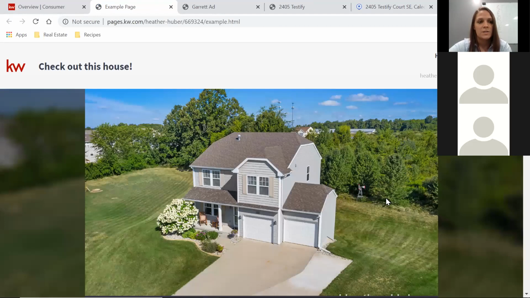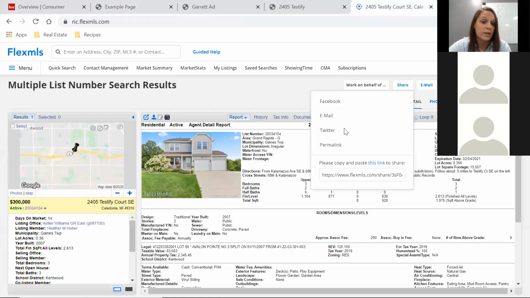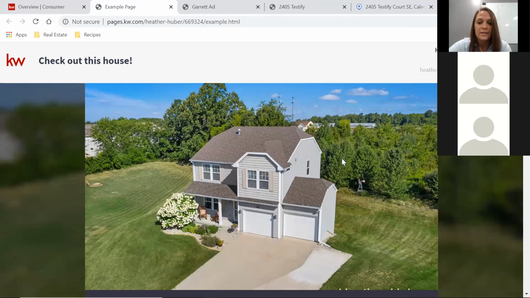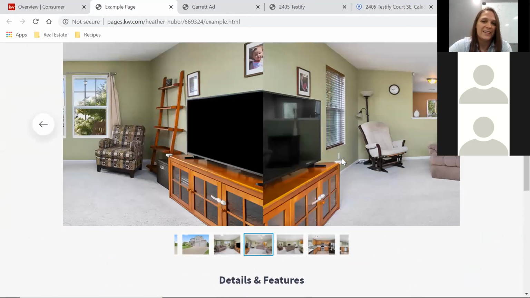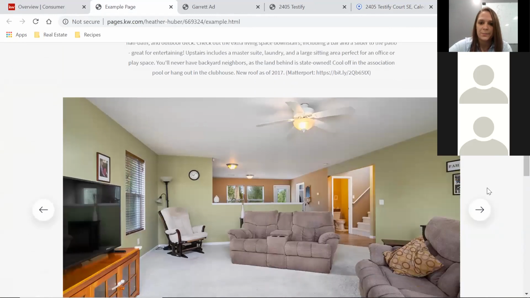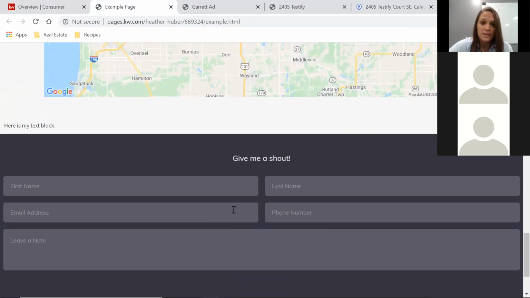Okay. So it's just a fancier way to get them the same information that you would have given them from the MLS. Except now it's very clearly branded to me. I think it's just a little bit better looking than the MLS page is. It looks a little fancier. And then if they do want to reach out to me specifically, they can do that down here. Okay. That's all I had.